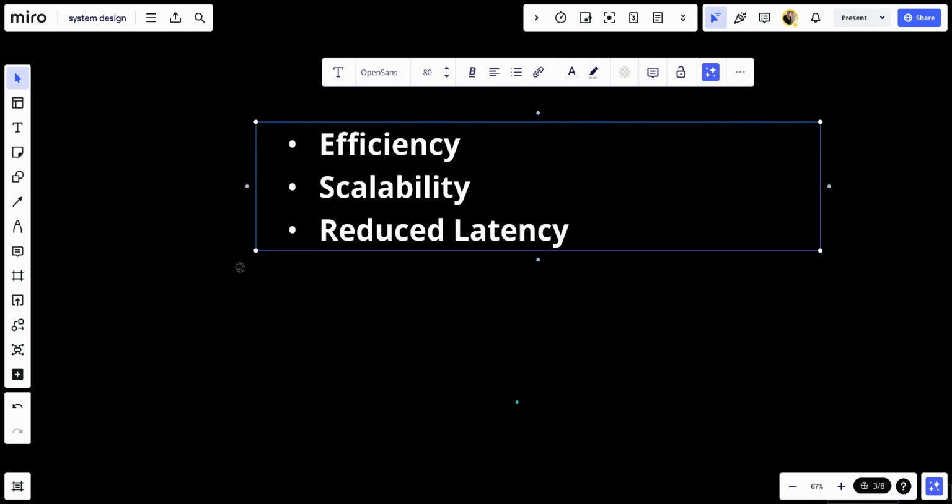Number three, reduced latency. For end users, cached responses mean faster access to data, as retrieving data from cache typically takes less time than processing the same data fresh. This is particularly beneficial for data that doesn't change often and is requested frequently.